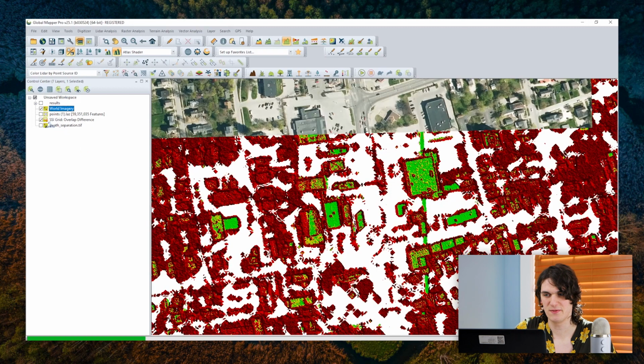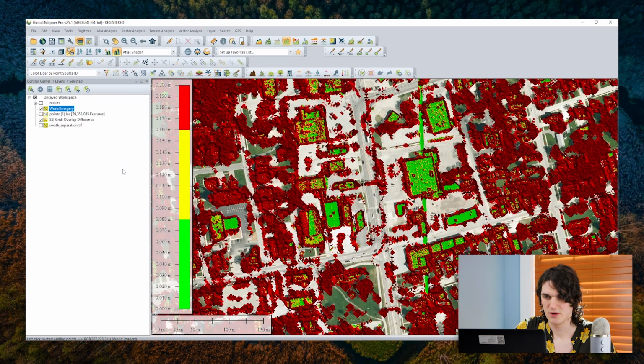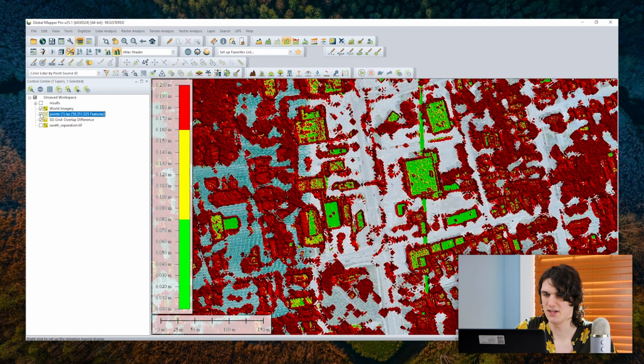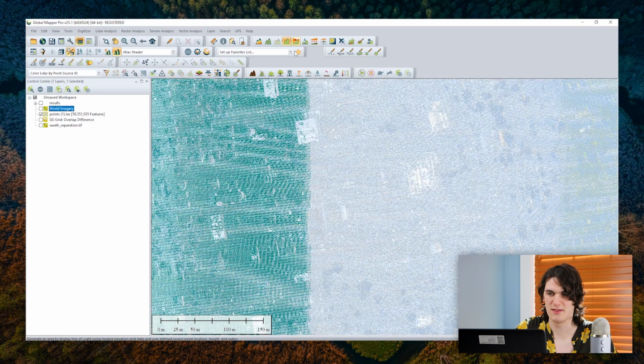So now to zero in on a few different examples of this in action, we could look closely at this particular area in central Rutland, where there are a few buildings with these red edges that suggest a relatively high disagreement in the elevation between the adjacent flight swaths.